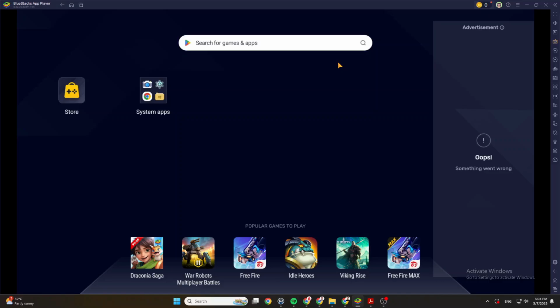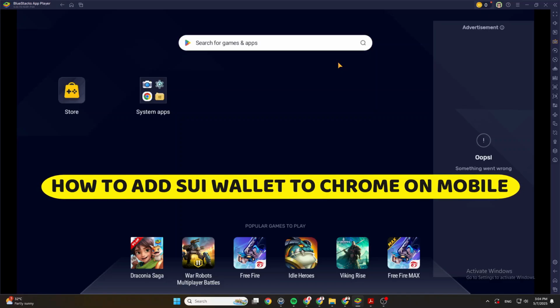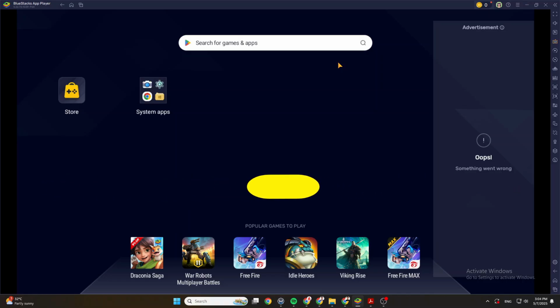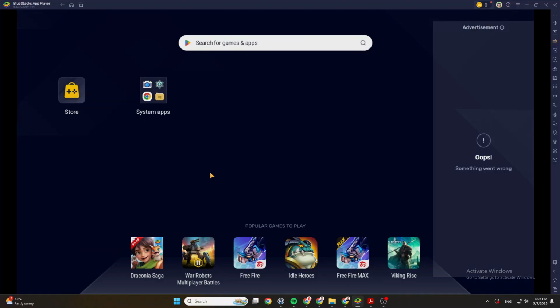Hey everyone, in this video I'll show you how to download and install the Sui Wallet extension on your mobile phone. Now, Chrome on mobile doesn't support extensions, so to make this work you'll need to install a browser that does, like Kiwi browser, Brave browser or Yandex browser. You can find them on the Play Store. For this video I'll be using Kiwi browser.